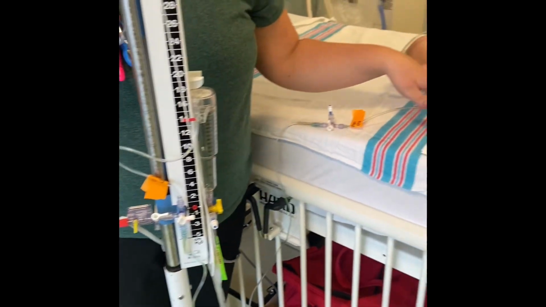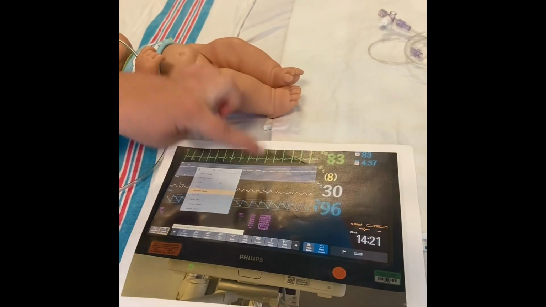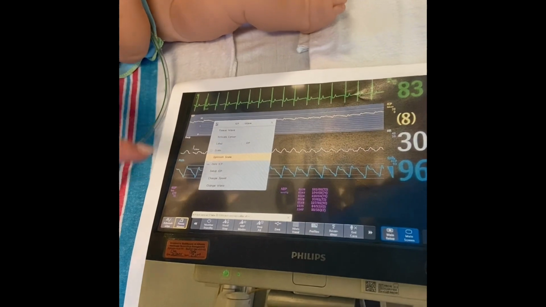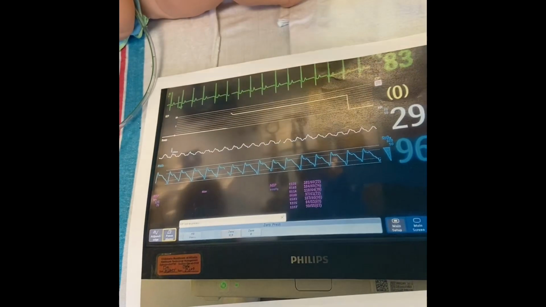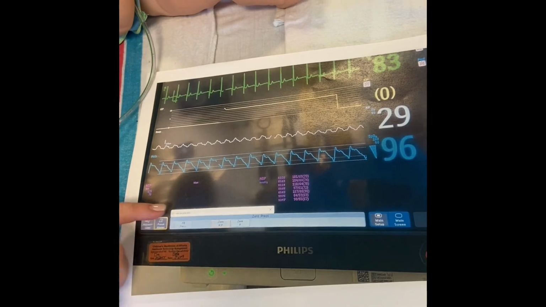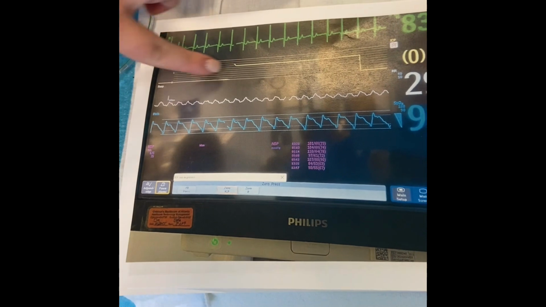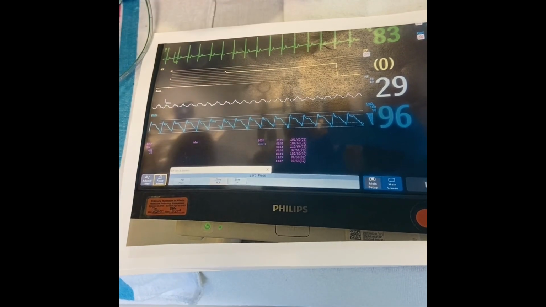You're then going to come over to your monitor, and at this point you can either click on your ICP waveform and click 0 here, or you can click 0 down at the bottom. Once you click that, you're going to see down at the bottom it says ICP 0 in progress, and you're going to see your waveform flattening. You're going to listen for the 2 beeps and see the 0.